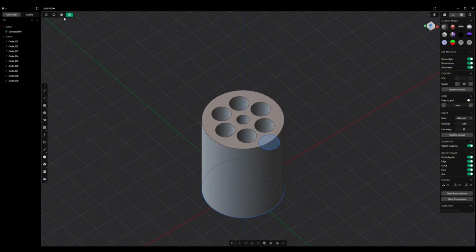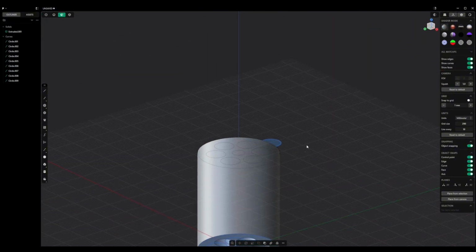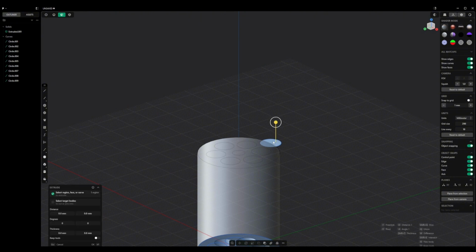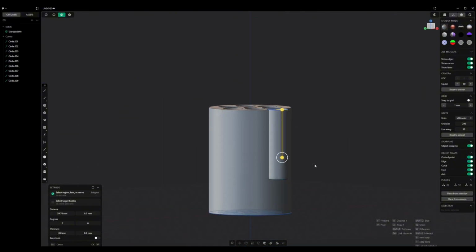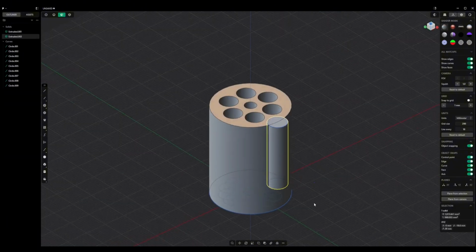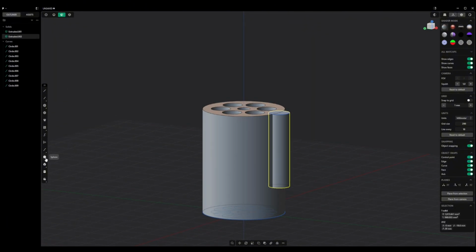Now I'm going to press the number 3 or go up here to face. And I'm going to pan up a little bit to where I'm looking under. And I'm going to click on the bottom of this and I'm going to extrude downward. Okay. And we can extrude maybe, let's say 32 millimeters. And we're good there. So now what we need to do is we need to select the sphere.